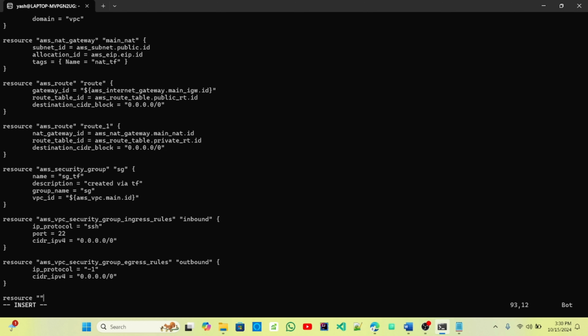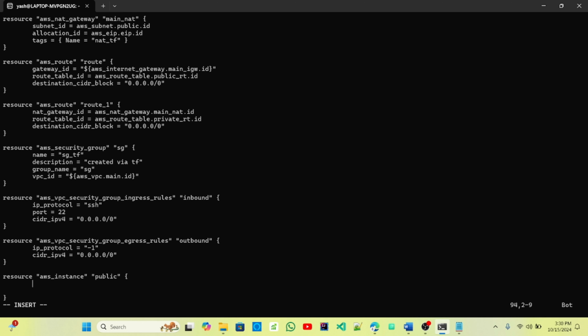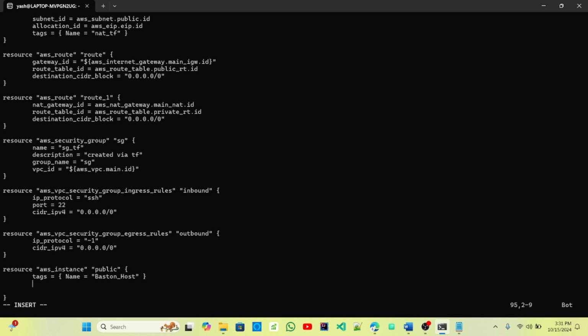Let's create instances. The resource type for the instance will be aws_instance. Let me give the local name as public. So while creating instance, we have provided the name, tags. I will give name as Bastion host. As I have said, the resources which are used to connect to the private resources is referred as Bastion host or the jump server. Let's give the AMI ID.